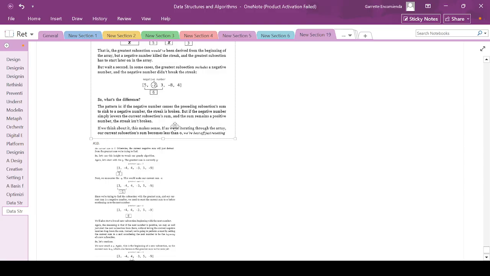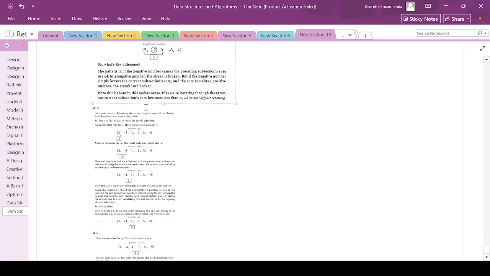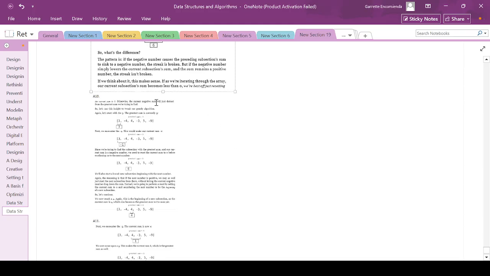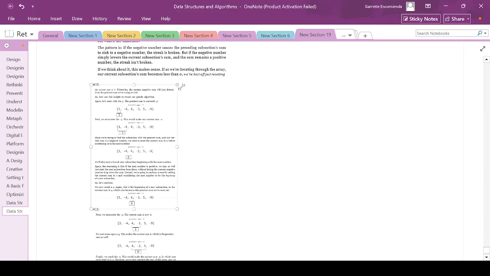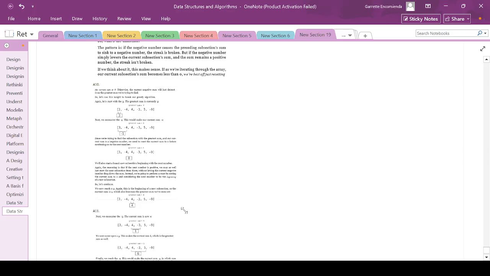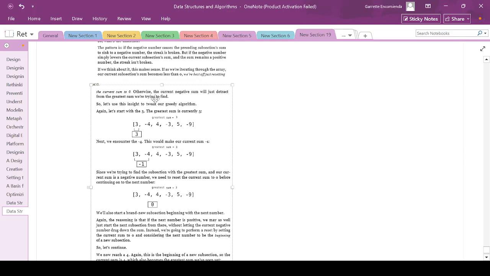isn't broken. So if the sum is not negative, it's still positive. The streak isn't broken. If you think about this, it makes sense. If we're iterating through the array, and our current subsection sum becomes less than 0, we're best off just resetting the current sum to 0.